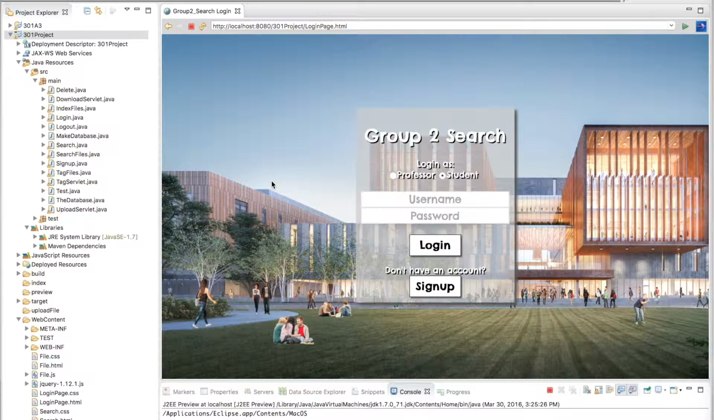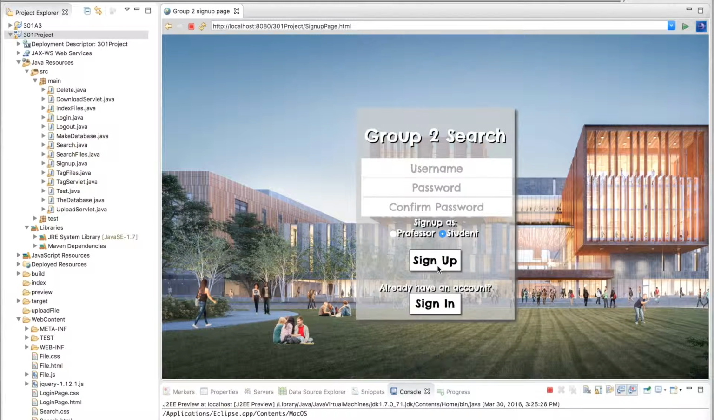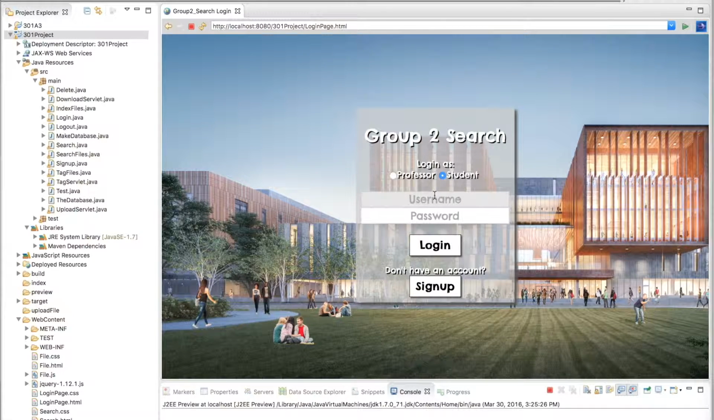Now on to my part. Let's begin with the user stories. The first two user stories are signing in and registering as a student and as a professor. Let's show this with a demo. To begin, let's create a student account. Let's press sign up, username student, password student, and we sign up as a student. After we click sign up, the account has been created.